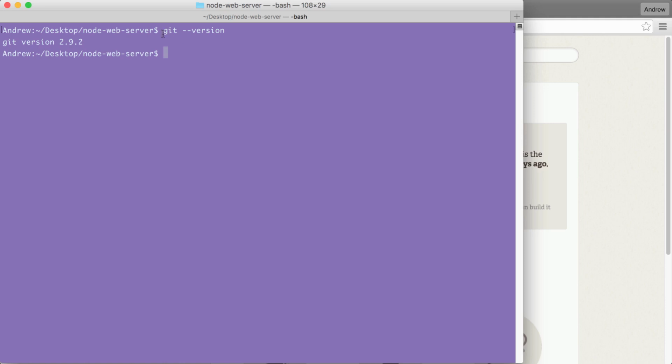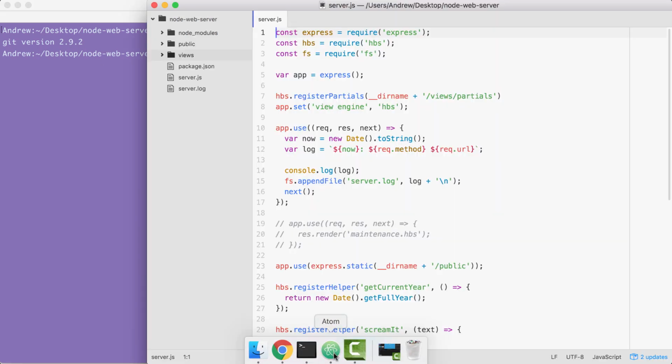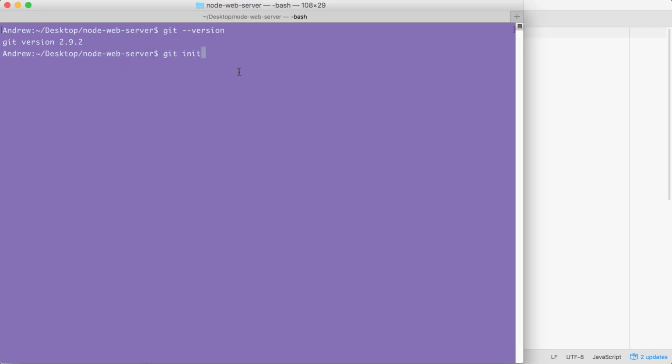From here, though, we are ready to turn our node web server directory into a Git repository. In order to do this, we're going to run a command called git init. Git init needs to get executed from the root of your project, the folder that has everything that you want to keep track of. In our case, the node web server is that folder. It has our server.js file, our package.json file, and all of our directories. Right here, from the server folder, I'm going to run git init.